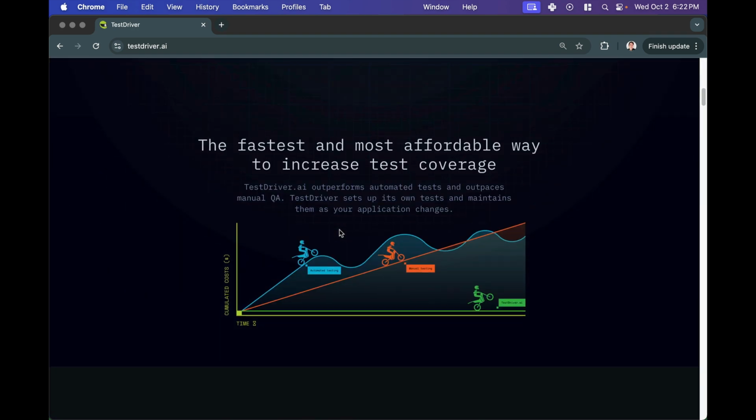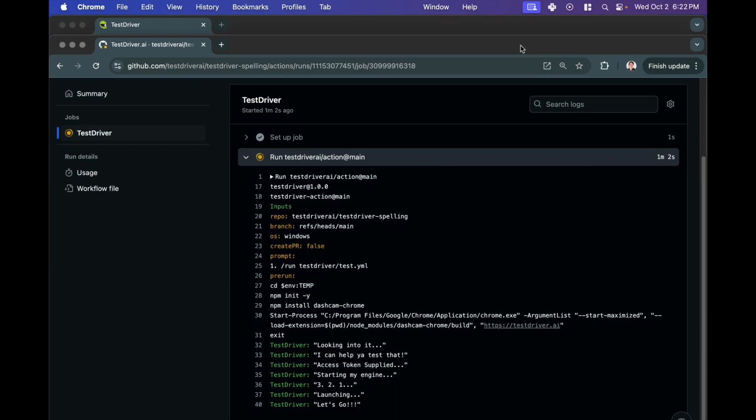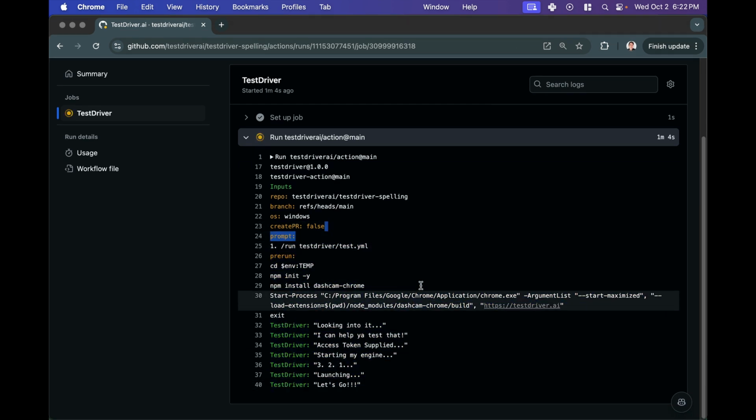So I've got to go. But if you're interested, you can sign up. Just click join the beta. You'll be able to add it to the waitlist. And you can see the action spawn here. I'll cut in the result of the action into this video in a minute.